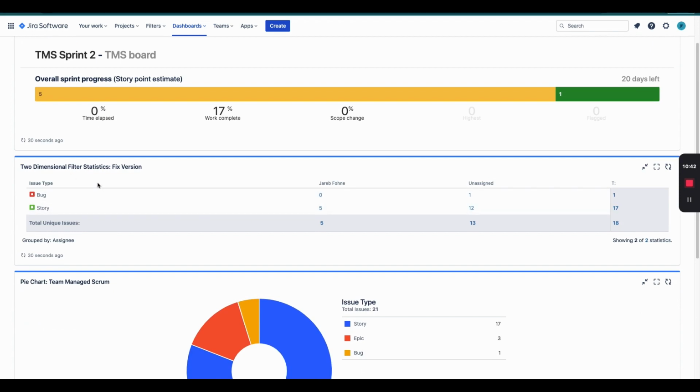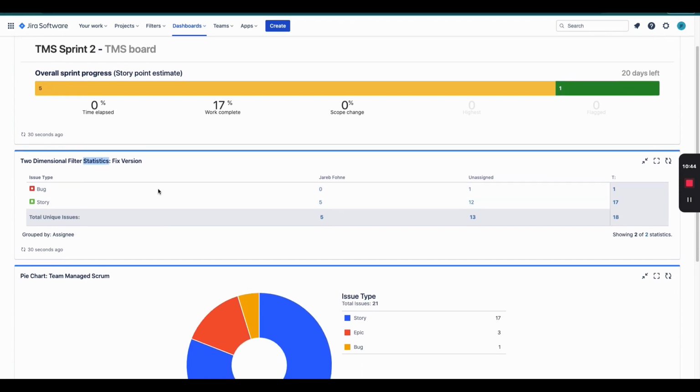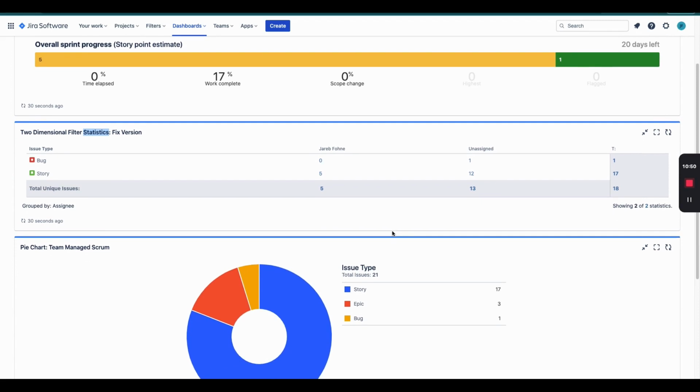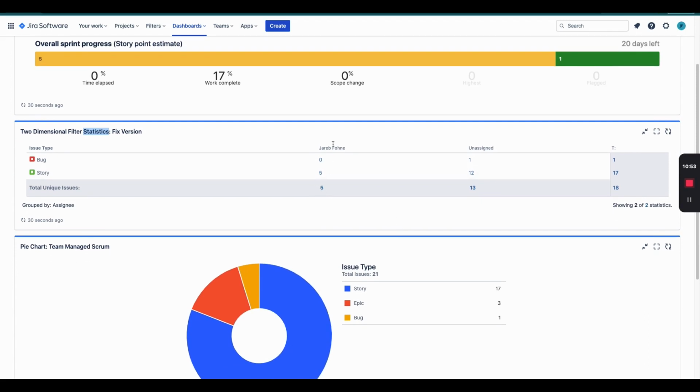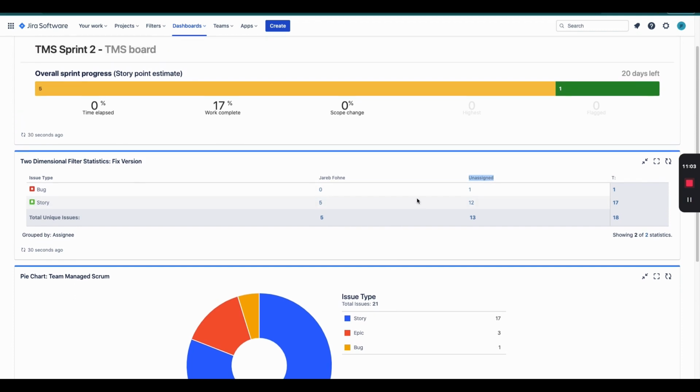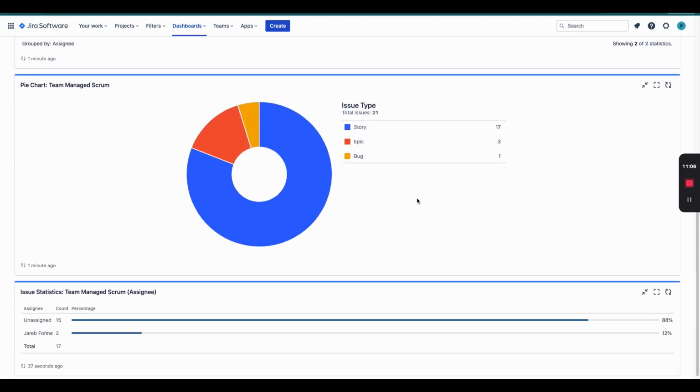There's also this two-dimensional filter statistics. You can see here that different bugs or stories, different ticket types or issue types, to kind of see what the breakdown is. And you can see that there's different users as well that would help out with this. So you could see maybe a breakdown of your team for bugs and user stories that are still open, right? You can modify that how you please.